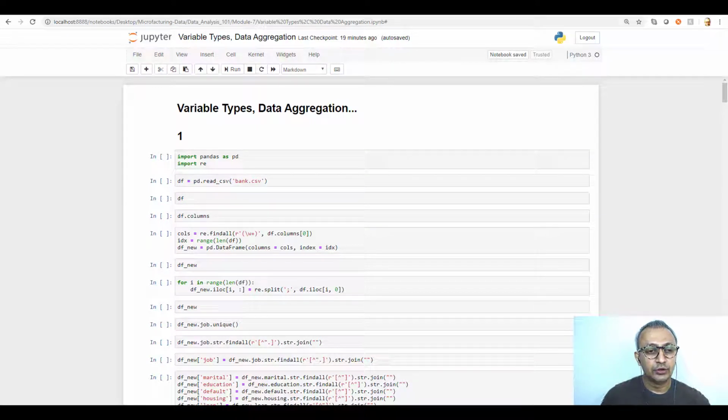In this module, we're going to talk about variable types and data aggregation techniques. Okay, so why would you use data aggregation? Let's say you want to summarize information by a particular attribute. When I say attribute, we're talking about a variable, right?